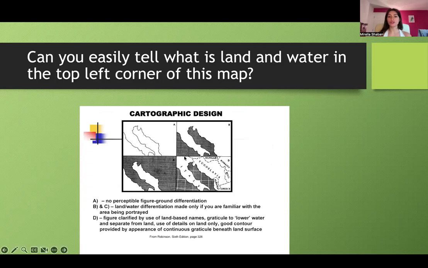Now, B and C try to do a better job of shading the land and the water. But in B and C, the land-water differentiation is only obvious if you're familiar with the area or with Italy itself. Figure D at the bottom right-hand side is a perfect way to represent this information because it has a differentiation between the land and the water. The colors or shading is different. And then we also are labeling each of those countries, each of those land masses. This way, we're able to say, oh, this is water, which is in the gray, black shading in the back, because this is Italy, this is Yugoslavia, this is Hungary, and we know that these are land masses.